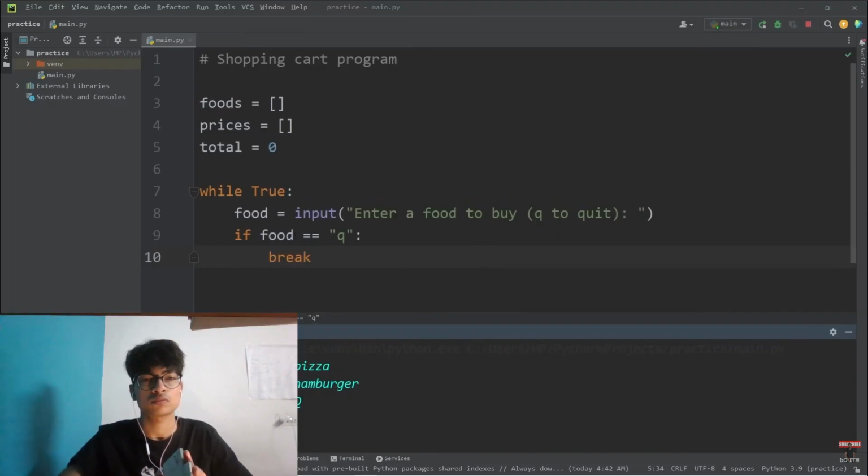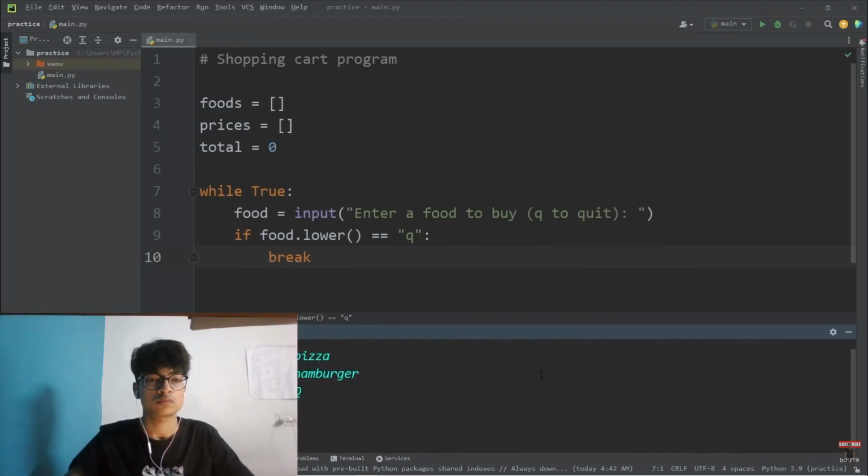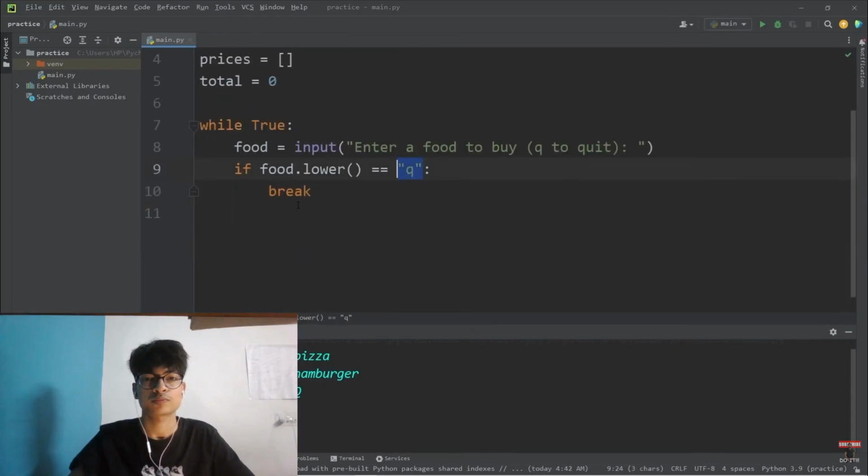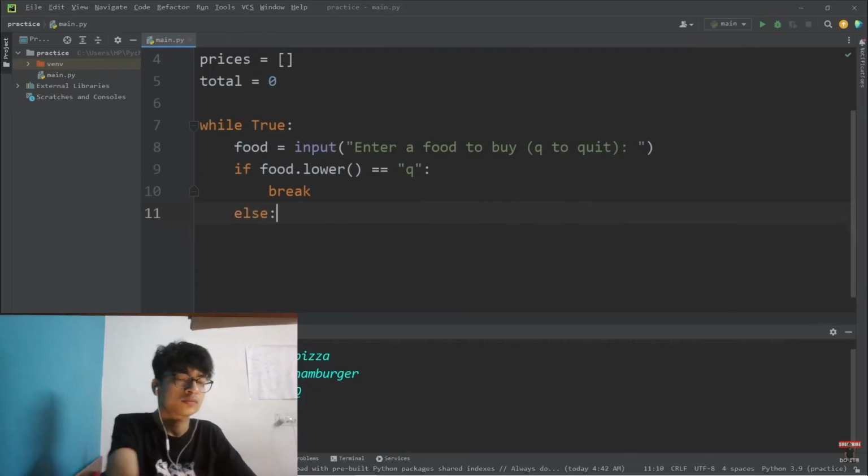Well, we can't actually quit. After accepting our user input, if food.lower method, this will take our input, make it lowercase, just for a comparison. Let's try that again. Pizza, hamburger. I'll type capital Q to quit, and that is valid. Follow food with the lower method to temporarily make the user input lowercase, just in case they type in capital Q.